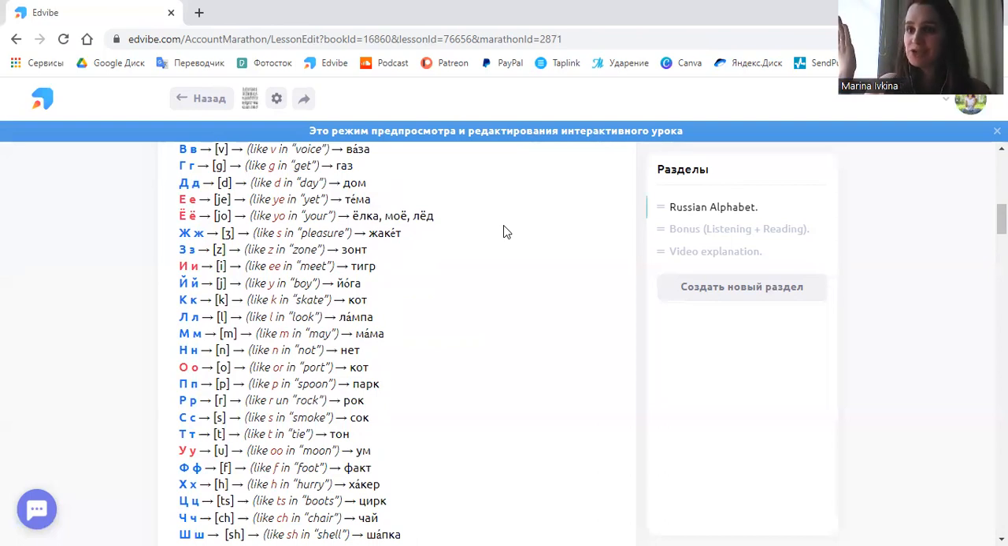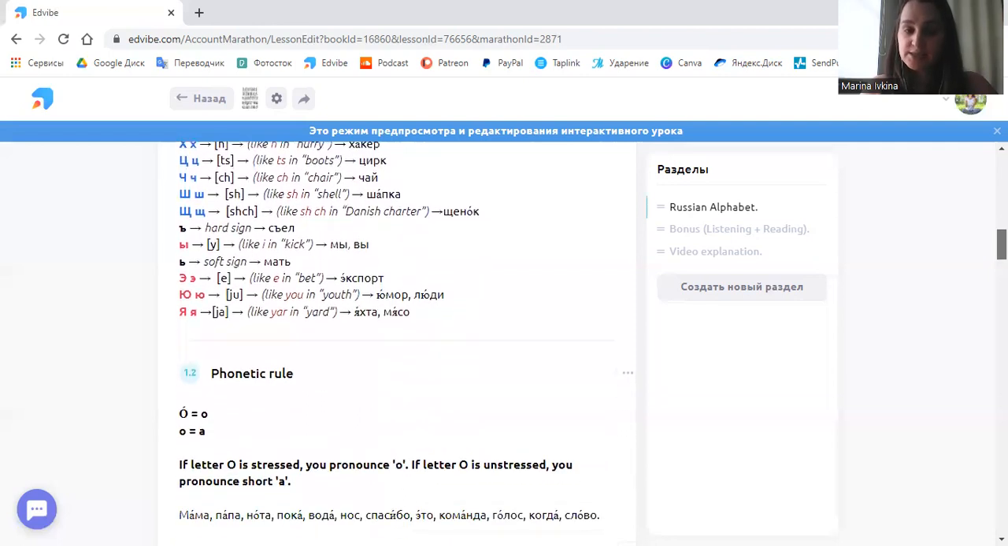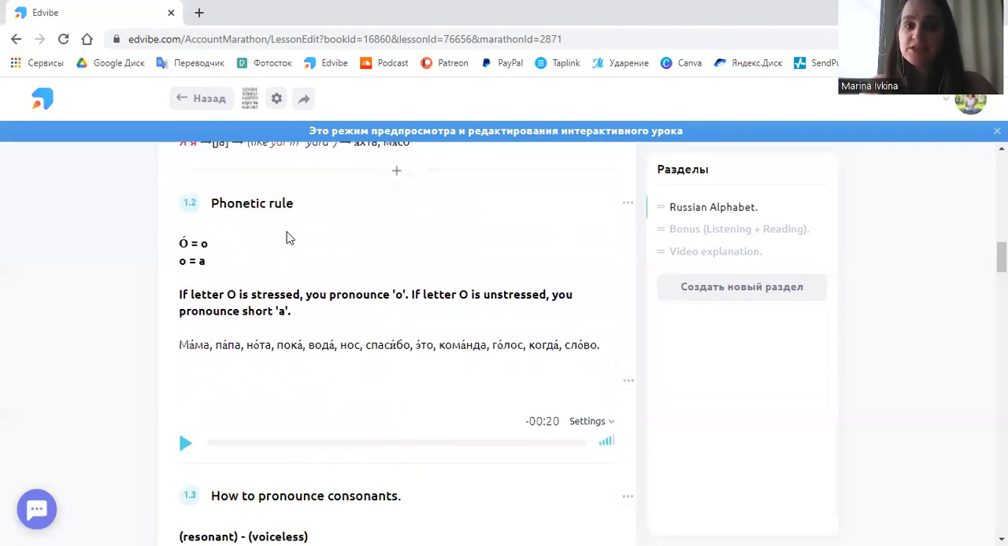That's why we don't even have to put this accent sign. Okay, let's continue. Let's look for the first exercise. Phonetic rule. This lesson is about the Russian alphabet.